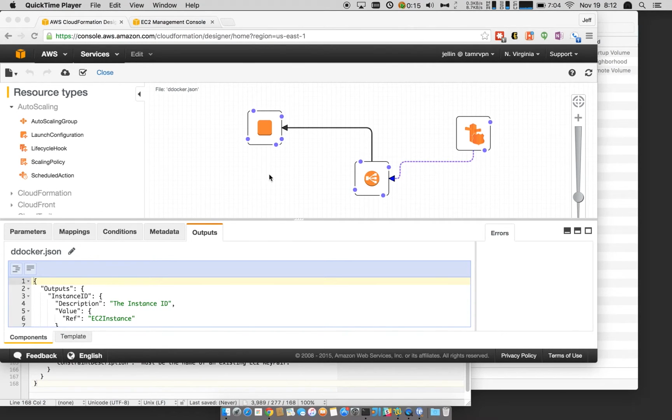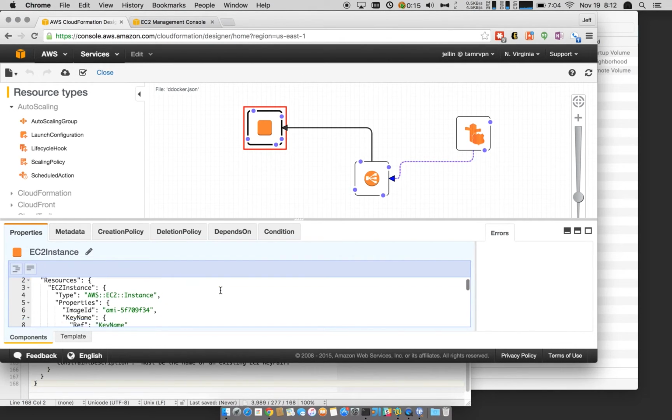So what we have here is a very simple deployment. It has one Amazon EC2 instance. You can specify things like what AMI you want it to use, what key pair you want to use, other configuration information about the instance. So I've specified a few different things.